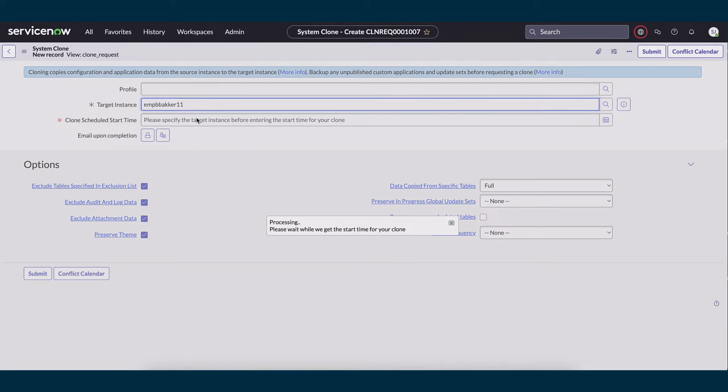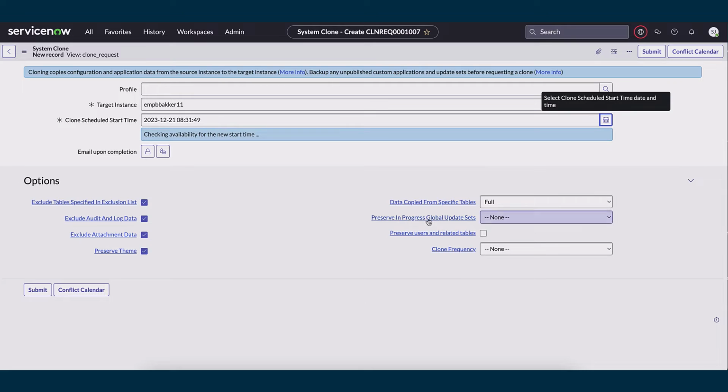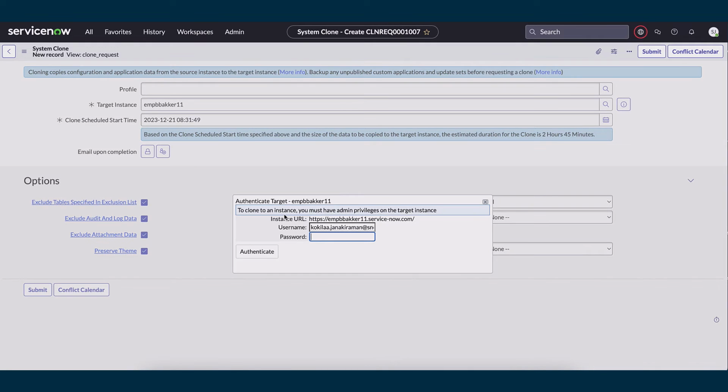Enter data in the target instance field. Set a start date and time for the scheduled clone. Confirm the Preserve Users and Related Tables box has been checked, or check the box manually. Click the Submit button in the lower left portion of the interface.